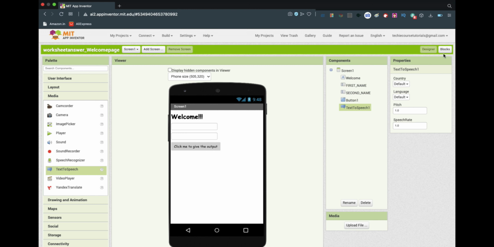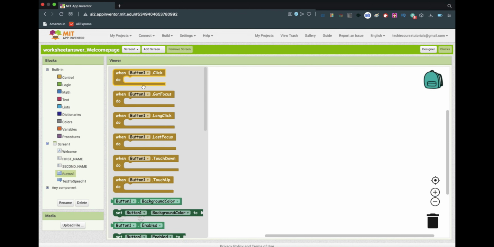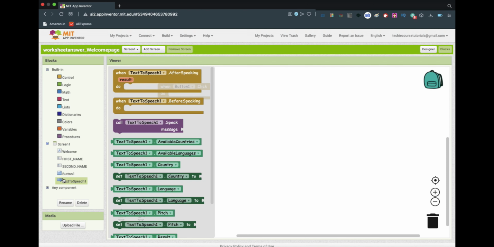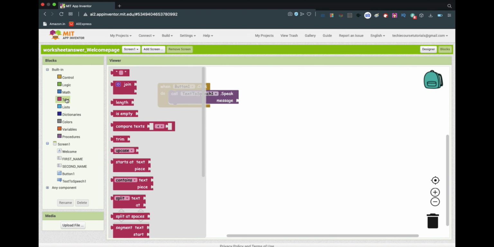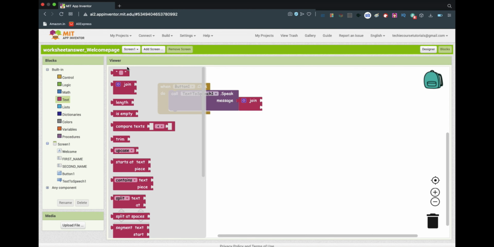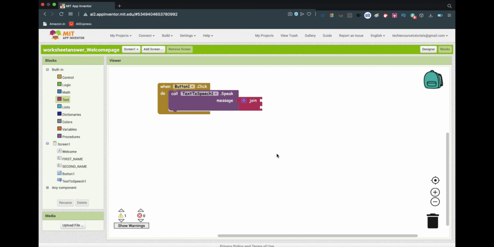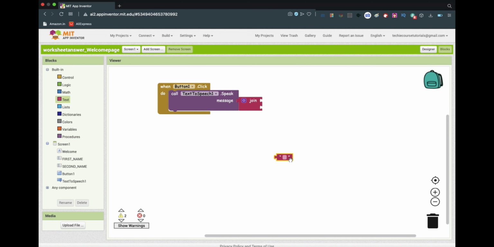And let me go to blocks now and start the code. In button 1 dot click, call text to speech to speak the message. And it's going to be joining, so I click on join and get that. Now, instead of going to text every time and getting this string, you can just type it on your keyboard. Just type text without clicking anything, and press enter, and you get the string here.